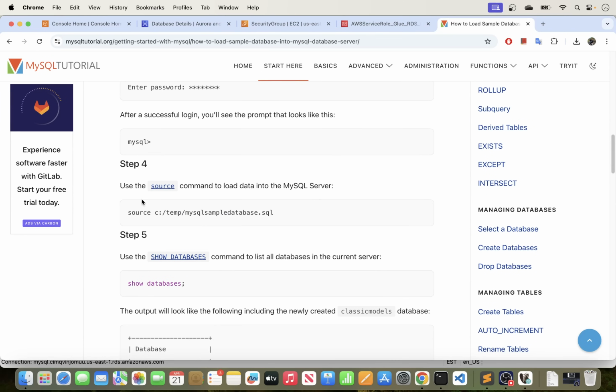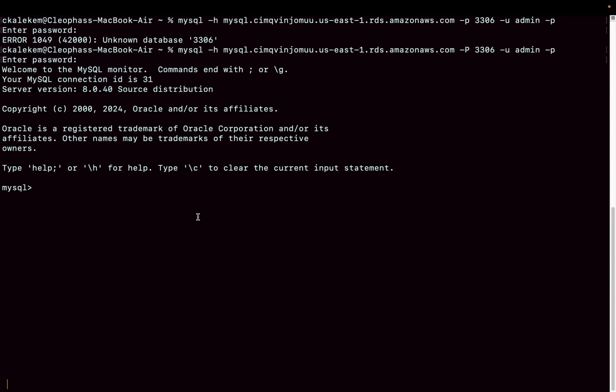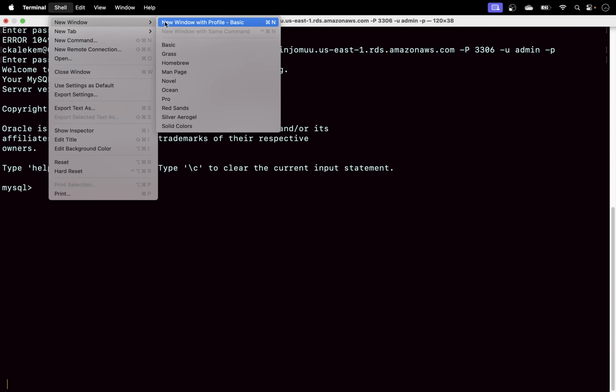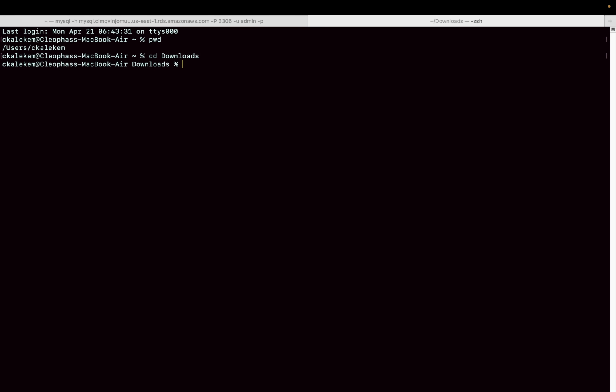So it says you want to just do source and bring the file that contains the SQL files. So for us, that one is contained. Let me open a new tab here. Edit, yeah, right here. Open a new window. Yeah, with basic, that's fine. Okay. So we have two here and this one here. There we go. Okay. So I'm going to go here. So that's my working directory, and the other one is in downloads, right? So that file is in downloads.